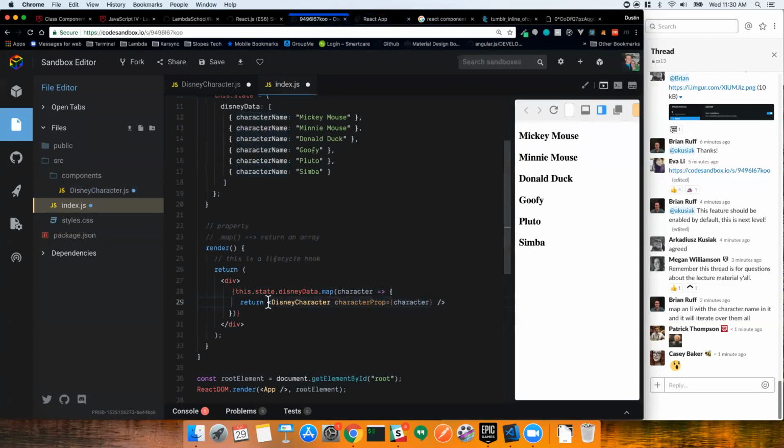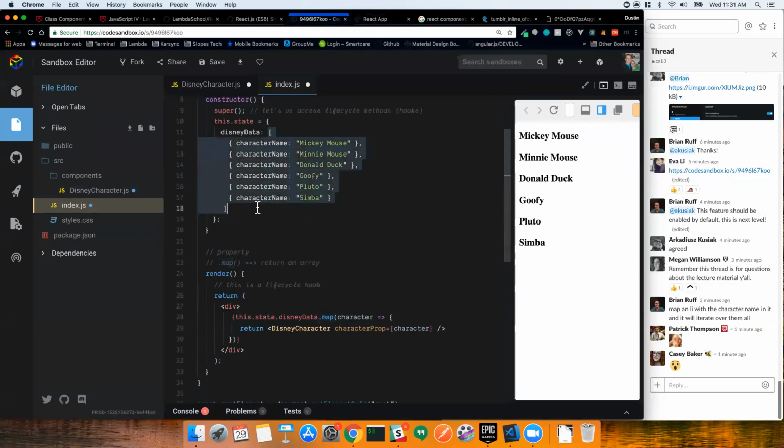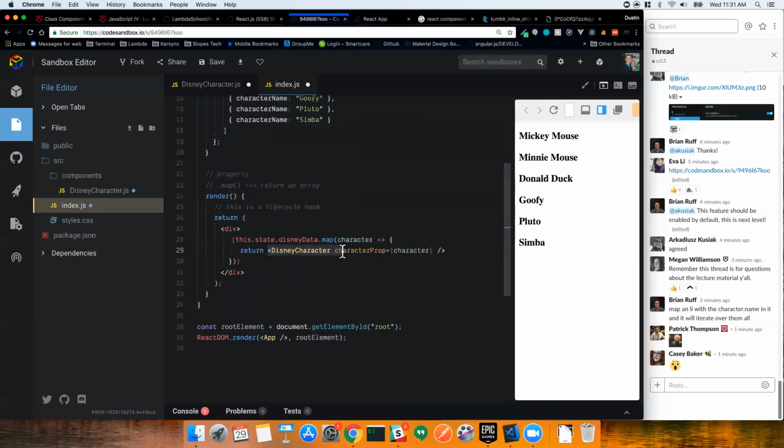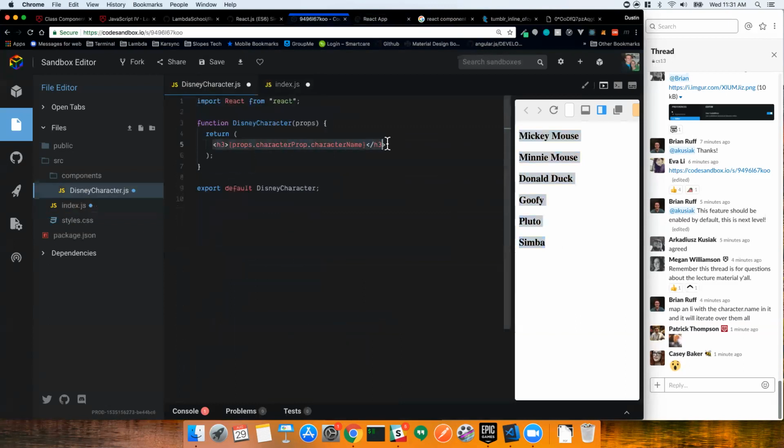So now we are using dot map to iterate over a list of data. And how did we say it before? Iterating over a list of data and generating an array of React components. So we've generated dynamically an array of Disney characters, and our Disney character is in charge of actually putting stuff onto the DOM here.